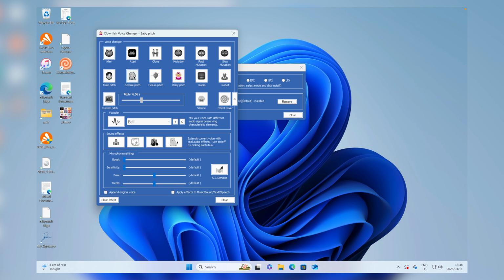I'm going to tap, for example, on female pitch. Once I tap on this, my microphone will immediately change to this voice. If I deselect it, let me tap on another one, it's going to change to alien. So this is how easy you can actually customize the different type of voice that you wish.